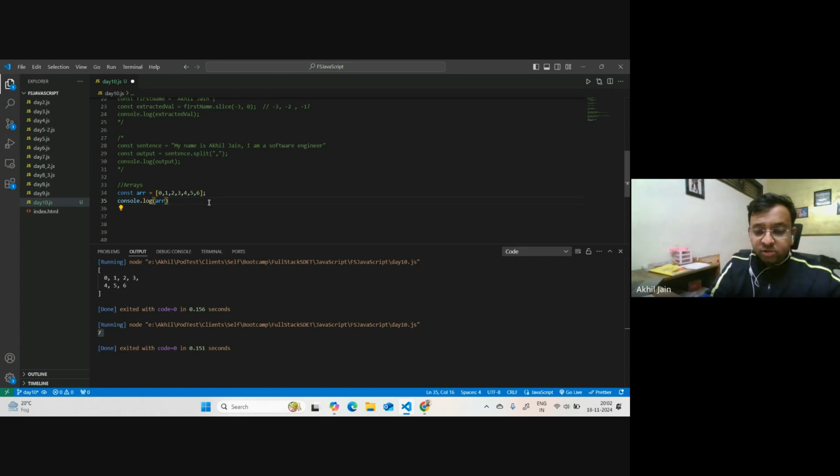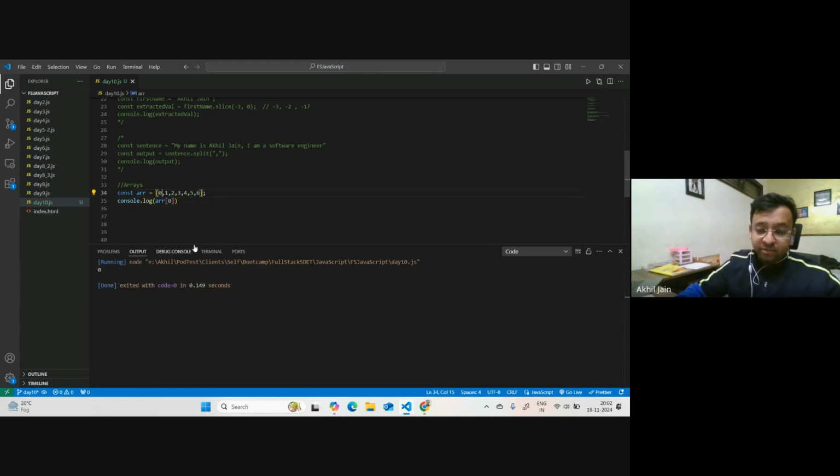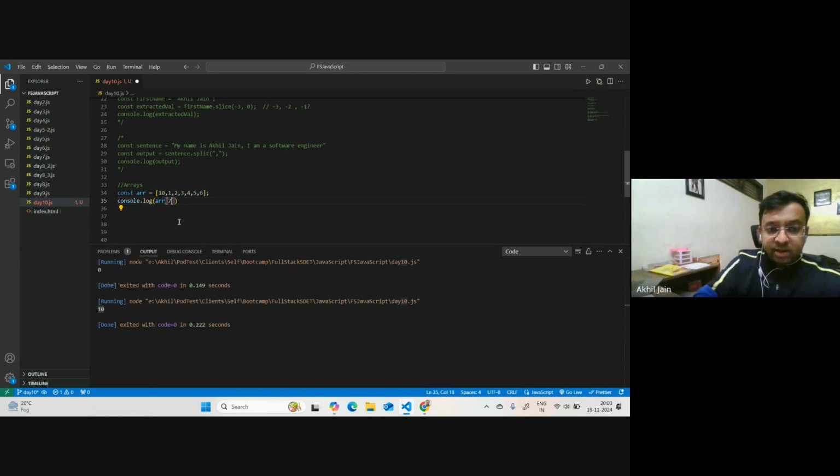If I wanted to fetch the first item of the array, what can I do? Using the indexing position. I have to give these brackets and give, let's say, 0. I want to get the 0th index. So who is sitting at 0? 0, over here. Let me place something different, let's say 10. If I place 10, what will I get? 10.